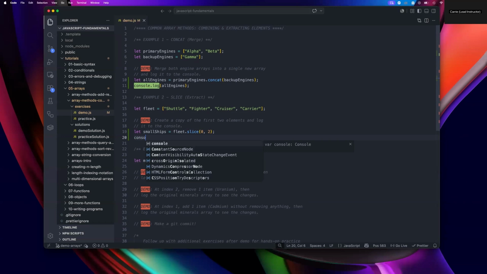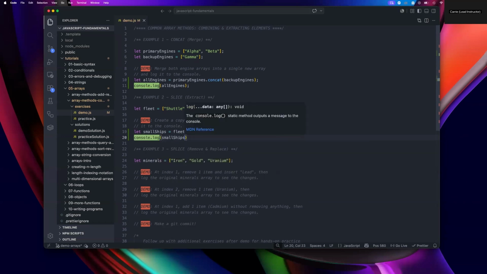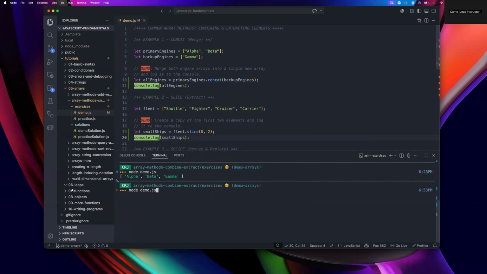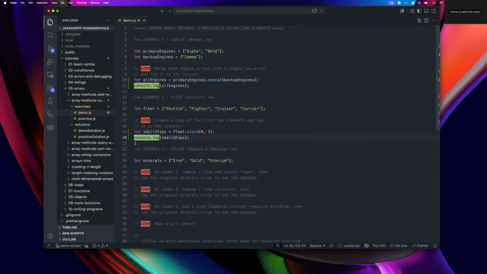Let's log it. And we see shuttle and fighter have now been placed in their own array, and fleet remains the same. So that's something important about slice. It does not alter the array. It doesn't remove these two. It just makes a copy of whichever ones you want, but it leaves the original array untouched.